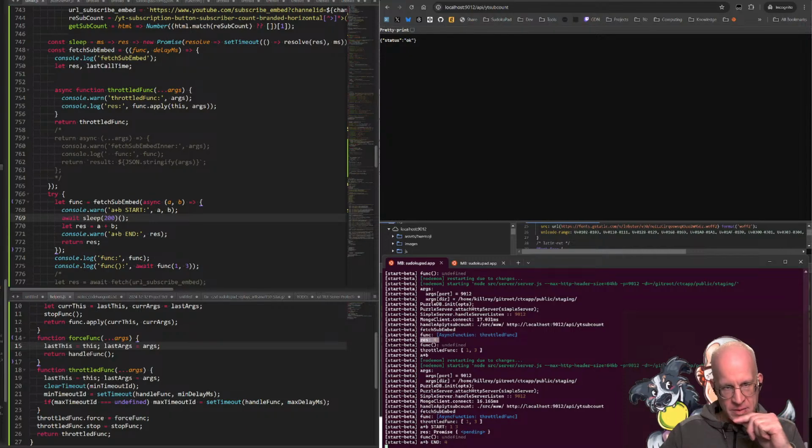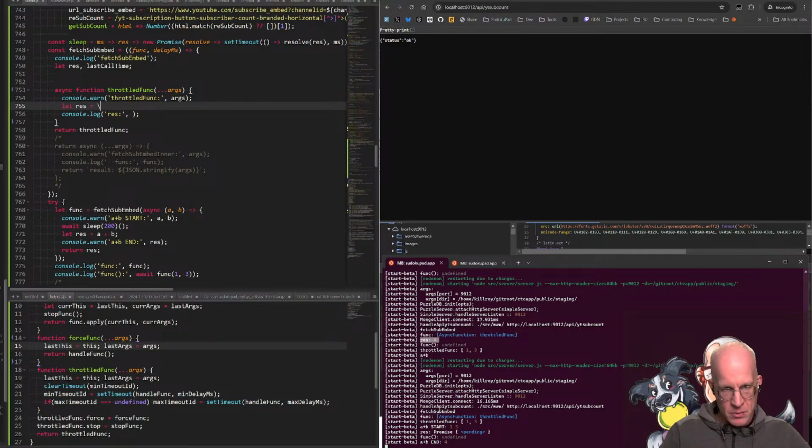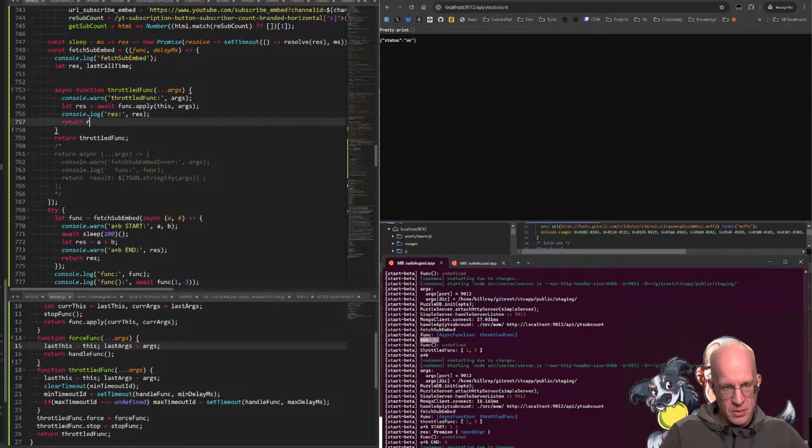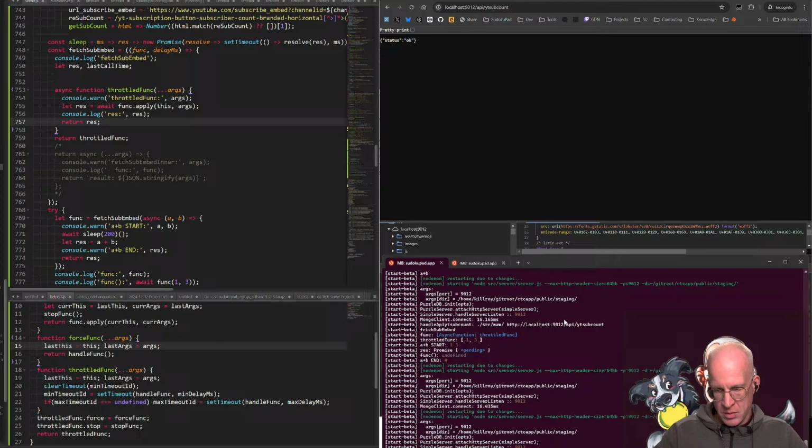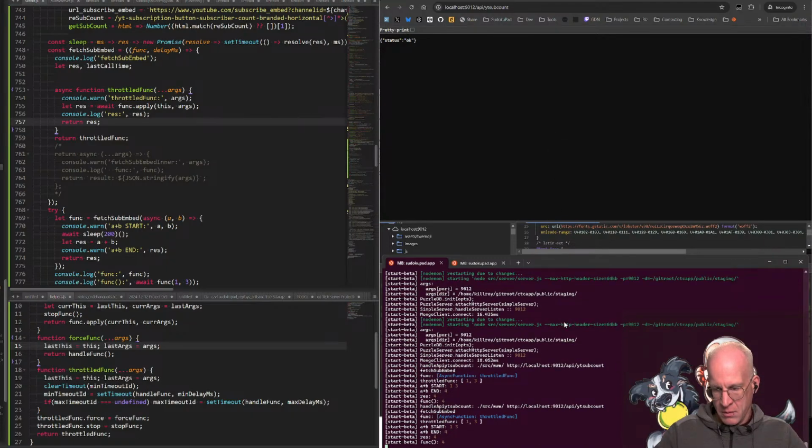Okay, now the problem is we're not waiting for that here, right? So we're going to do something like this. Let res equals await. Boom. And then we'll do res, and then return res. Okay, so where are we at? Start, end, res, thing.